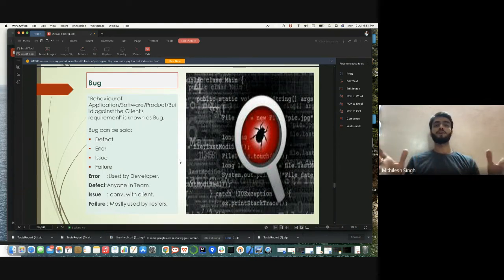What do we mean by the bug? When we say bug life cycle, the first term that comes to mind is bug. A bug is nothing but any kind of defect, or any behavior which is not as per the client expectation.